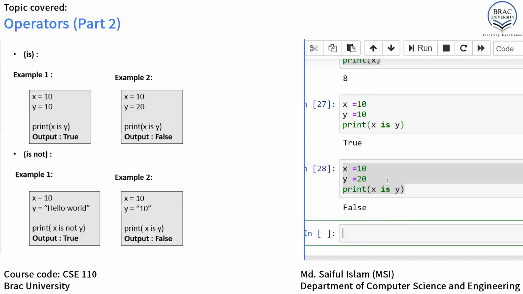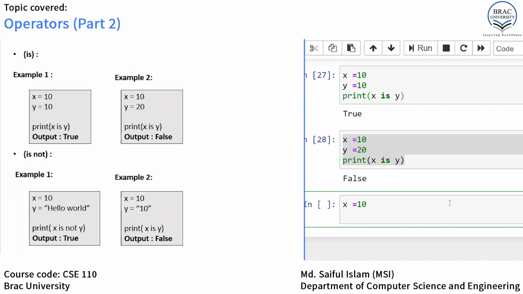Okay, let's move on to the is not operator. Let's give you an example. Suppose x equals 10, and y equals the string "hello world", just like example 1.